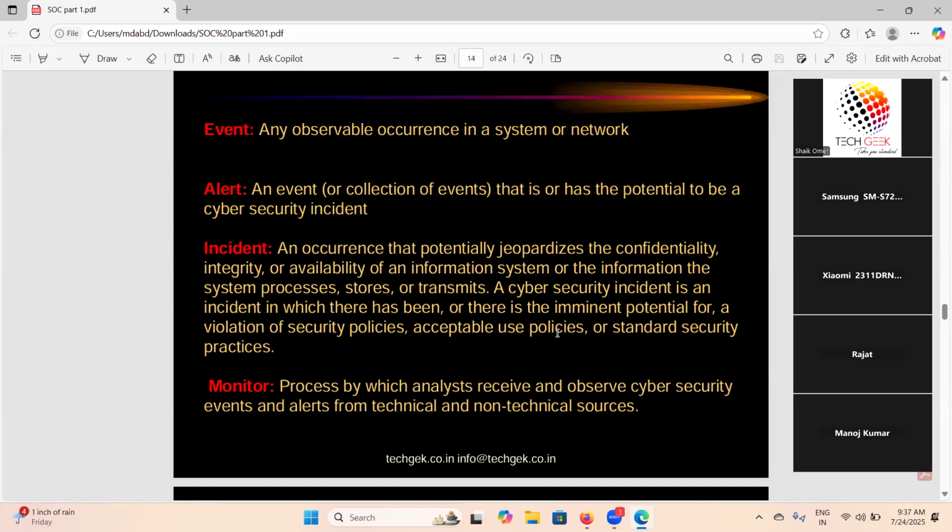There are some terms you will usually find while you are working as a SOC analyst. First you have event. What do you mean by event? Events are nothing but an occurrence in any system or any network, whatever activity you perform. Basically, that's what we call an event.